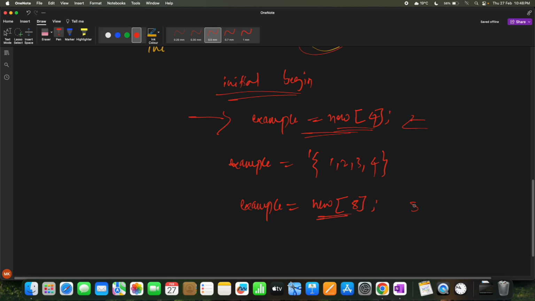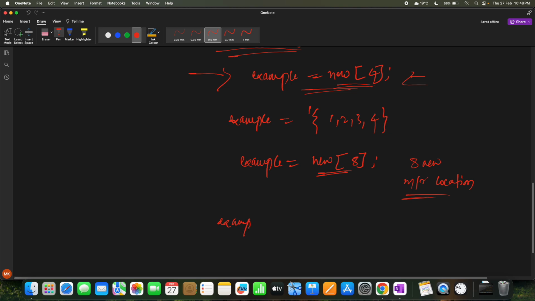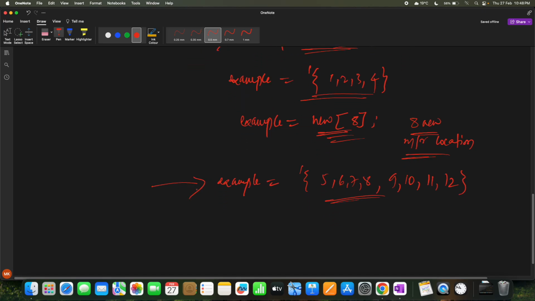So here what will happen is 8 new memory locations are created. So again I can add this example, and any 8 numbers, as new memory locations are created. So the previous data will be lost here. Let's say I will be adding 5 6 7 8 9 10 11 12. So the depth of the array will be 8. So one thing I can notice here is that every time I create a new, the previous data will be lost. So we have a function with which we can retain the old data.